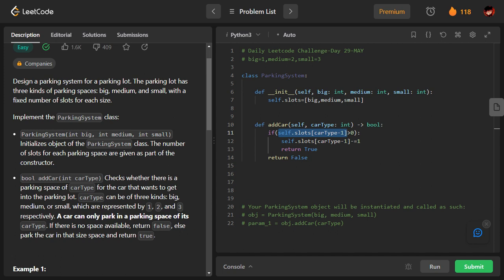So this particular thing refers to the number of slots available for that particular type of parking. If it is greater than 0, only then this particular code will be executed. If it is not greater than 0, simply return false. If it is greater than 0, make that particular value -1, which means reduce 1 from it. After you reduce 1, return true. So this is the ask of the question. If there is no slot available, return false. That is what we are doing here, right?